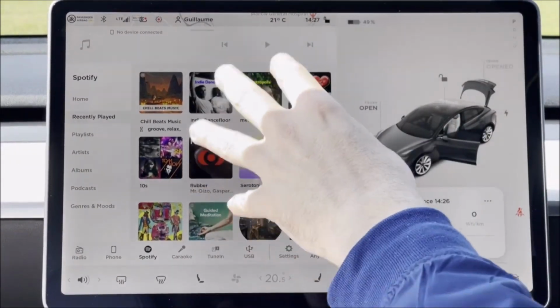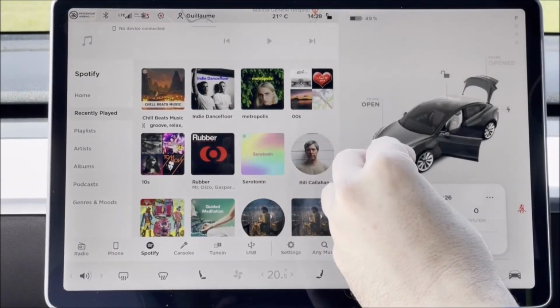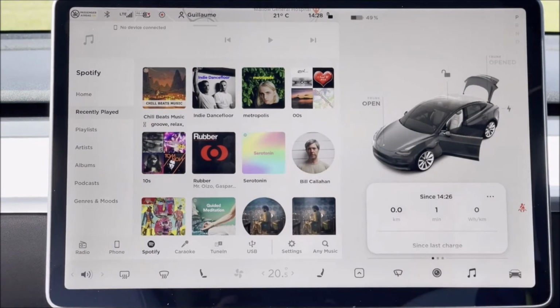You can actually control everything from there, because if you want to go to a different playlist and you don't have the premium connectivity, you've got to do everything from your phone.